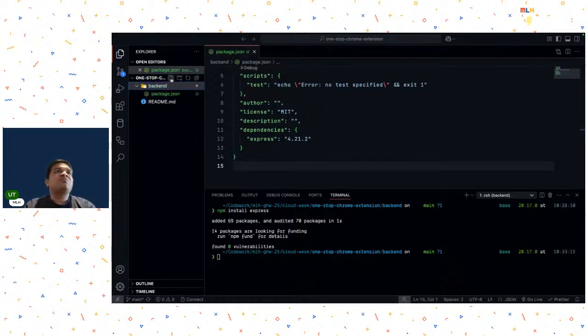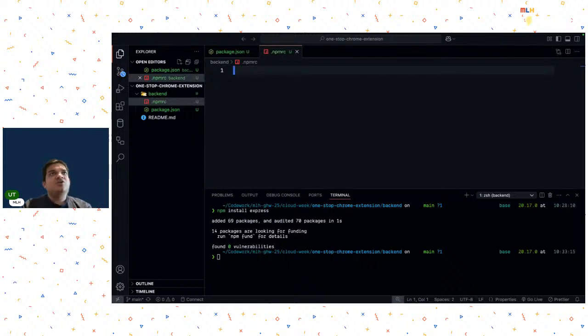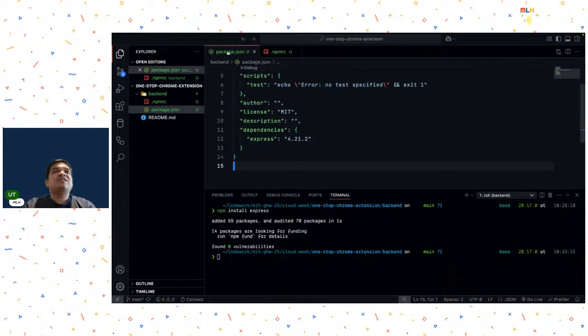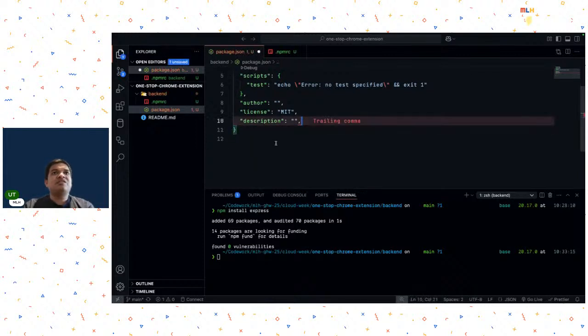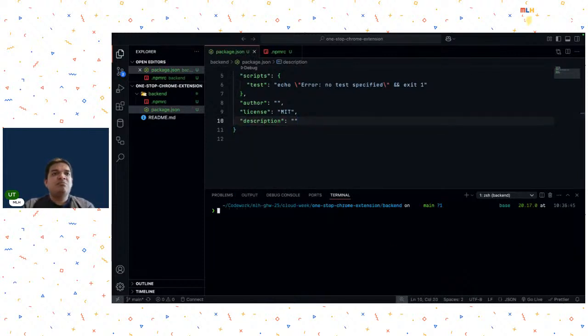Or you could be smart and create a .npmrc file. This is an npm configuration file, and here I'm going to define that it should always save the exact version. So don't use that caret, or the tilde symbol, which is this wavy thing. Don't use tilde or caret, and always install the exact version. So let me just remove these dependencies and run the command again.